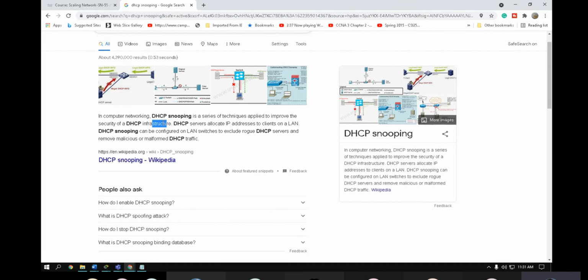You need to configure DHCP snooping because any attacker or hacker can come and make his own laptop a DHCP server, and that fake server, not the actual one, will distribute the IP to the client. That type of fake DHCP server you can avoid by using DHCP snooping.